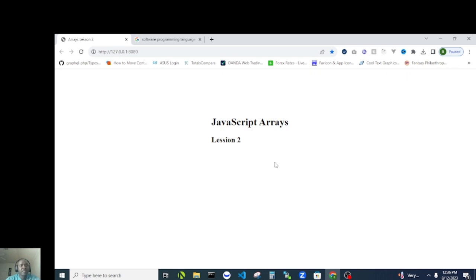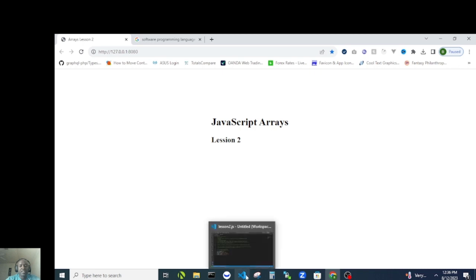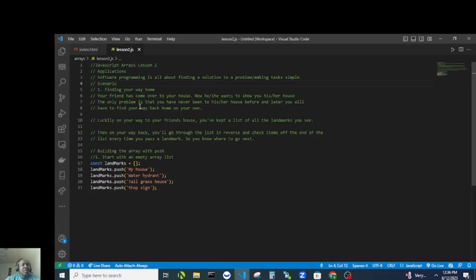You remember in the first lesson we learned about declaring arrays and doing array functions like pop, concat, and push. Today we're going to be looking at the application of arrays in JavaScript. Basically, here we have JavaScript arrays lesson 2, application, and software programming is all about finding a solution to a problem or making tasks simple.